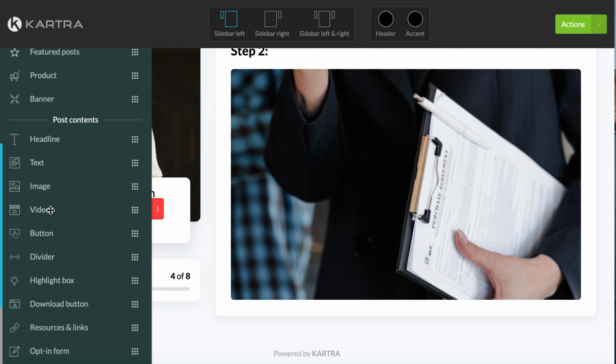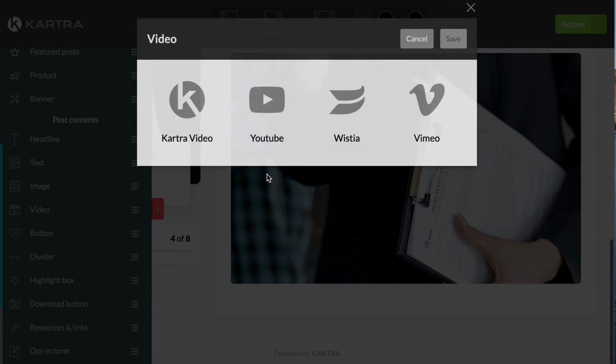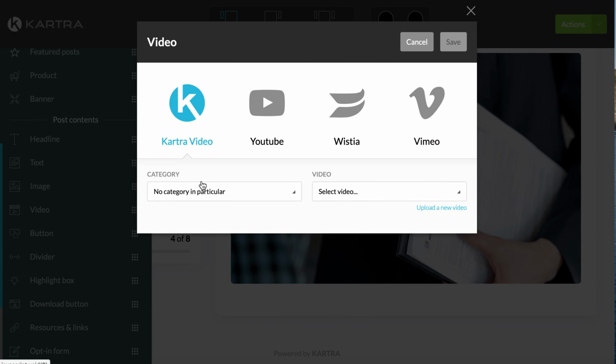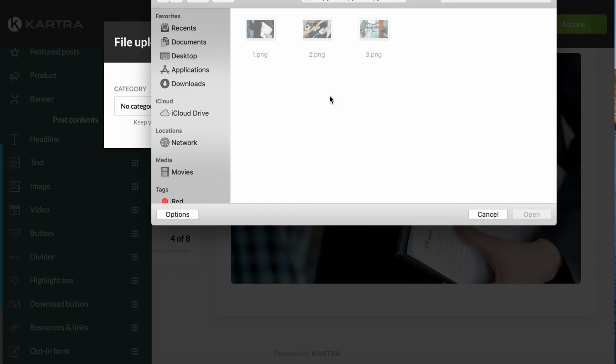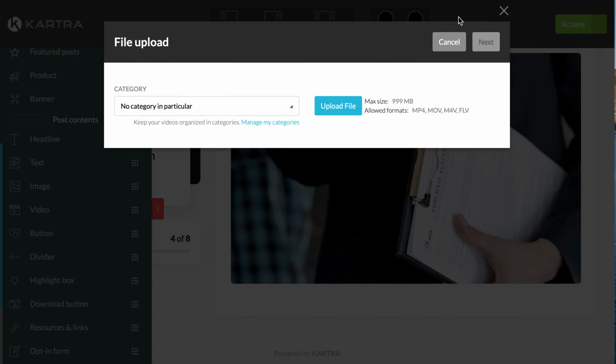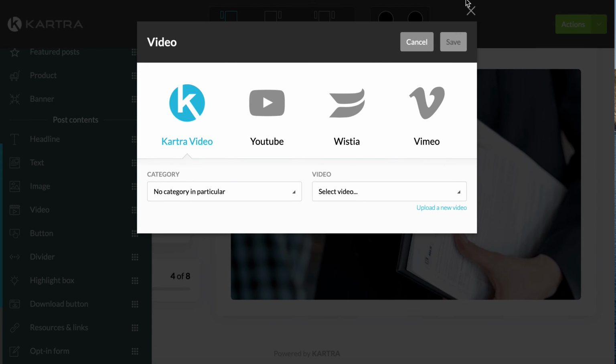And then video content. Again, you can drag a video. I don't think I have a single video in here, but you can do Kartra videos. So if you need to upload a video, you can actually upload a file and upload that video, and then you can kind of house all your videos here in Kartra.